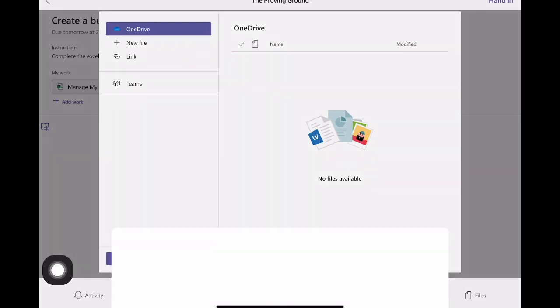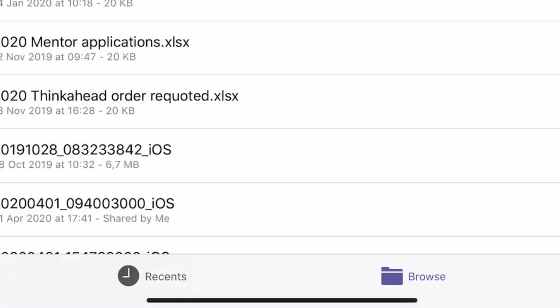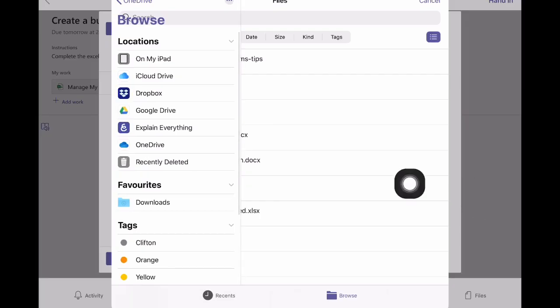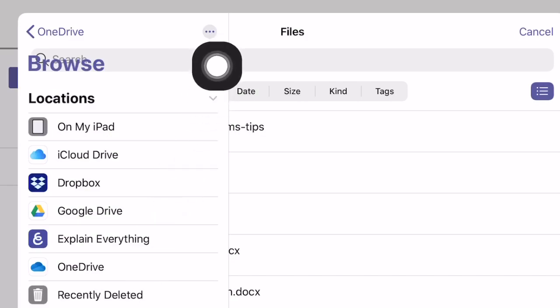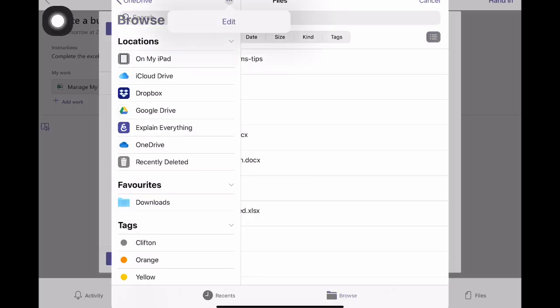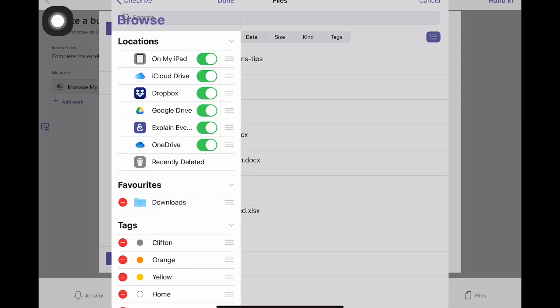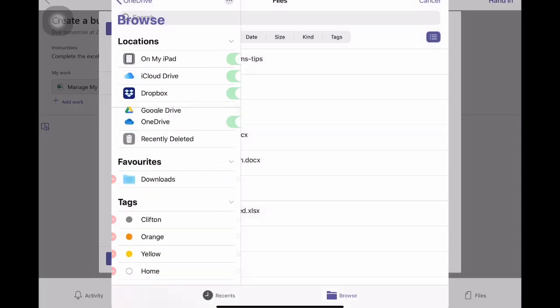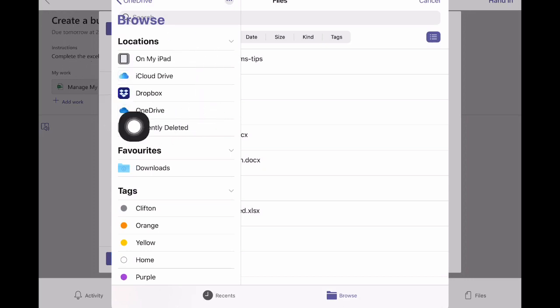If you tap on Browse Your Locations, you would then need to tap Browse again, which then shows you the various locations available to you. If, for example, your OneDrive is not here, you would then need to allow it by tapping on the hidden menu and editing the available storage locations. So for example, if I no longer want a Google Drive or Box to be available, I just toggle those switches off, tap Done, and they are no longer available in my locations.